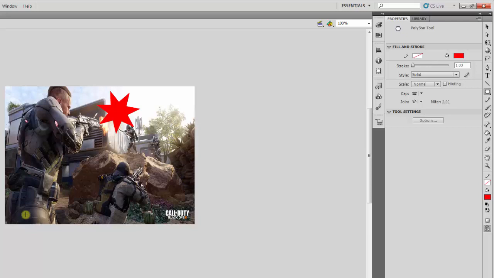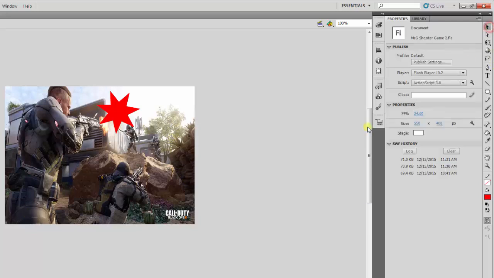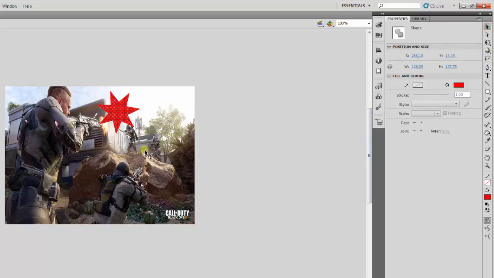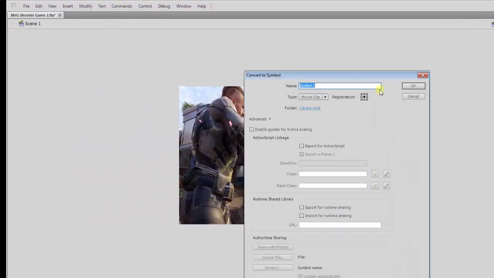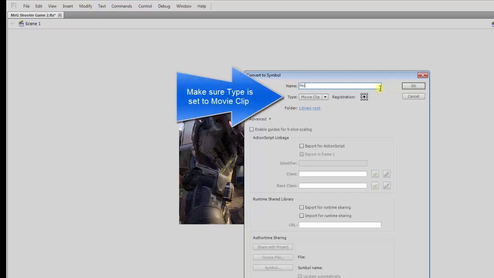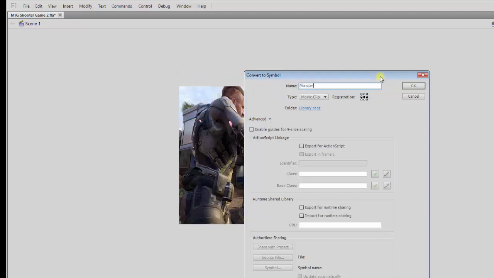But before we get going any further on that, I'm going to click on it once and go up here to modify, convert the symbol, and I'm going to call it monster with a capital M. And we're probably going to use it later and going to have to export it for ActionScript, but right now I'm not going to. I'm just going to leave it like that.